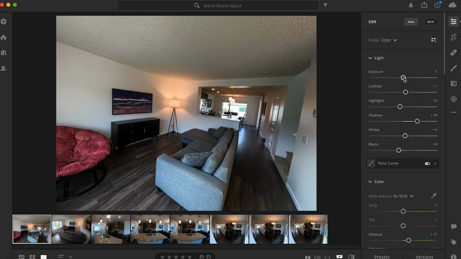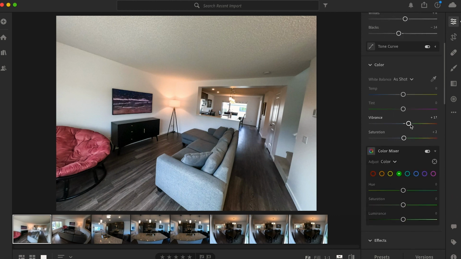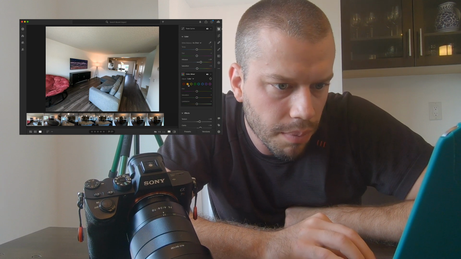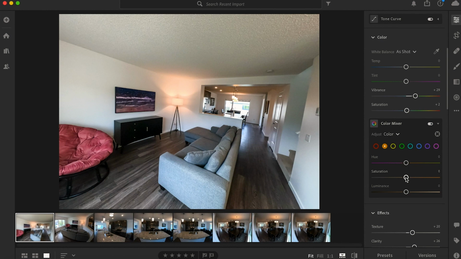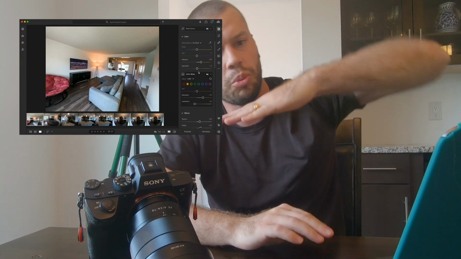Next, I'm going to go to exposure. This one wasn't that light, so we want a bright house. We're going to lighten it up a bit. Bring the contrast down a bit. I'm going to go to vibrance and get vibrance up a bit. Then I want the light to look a little bit more warm. So what I'm going to do is I'm going to go to the warm. I'm just going to increase those warm values of the orange. There we go.